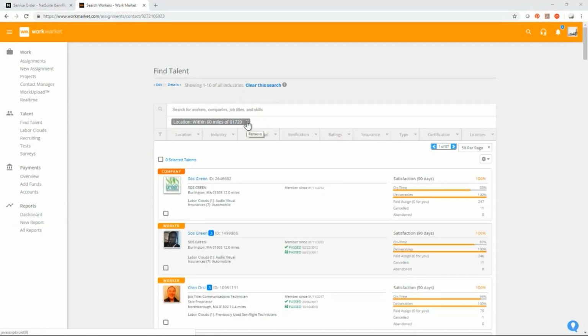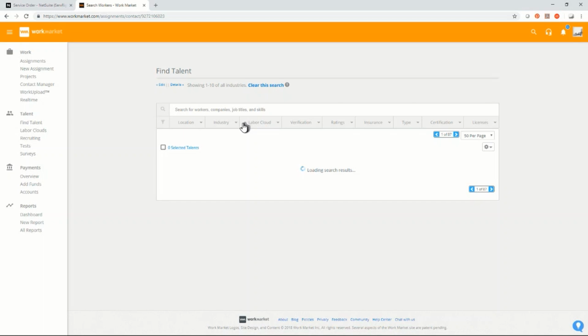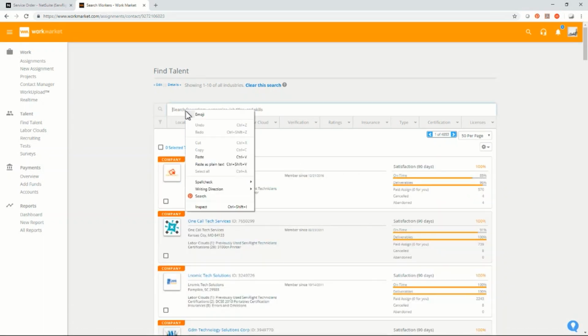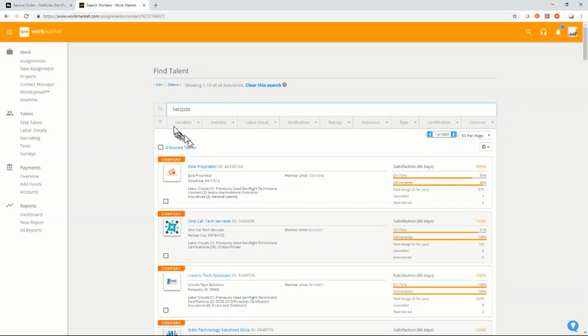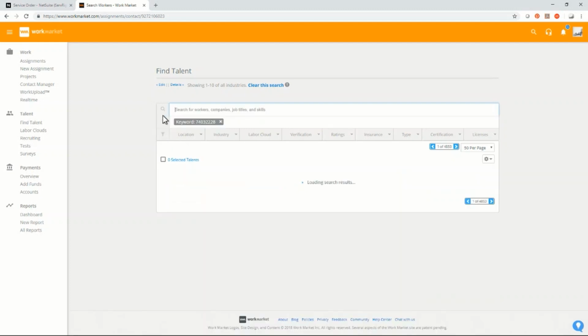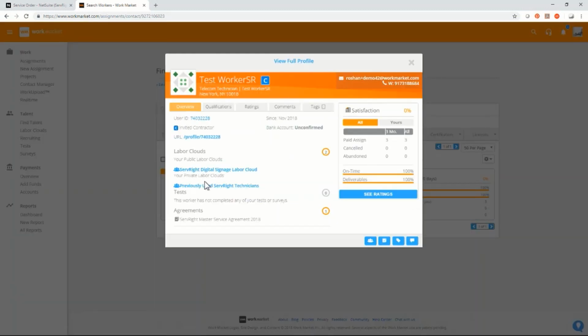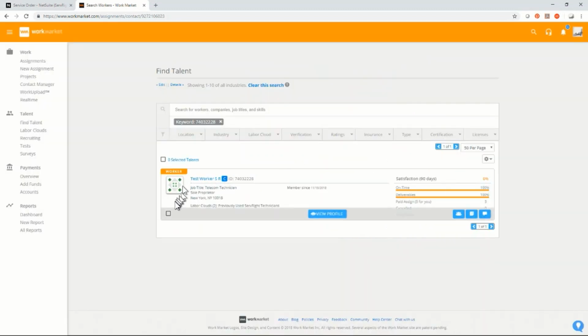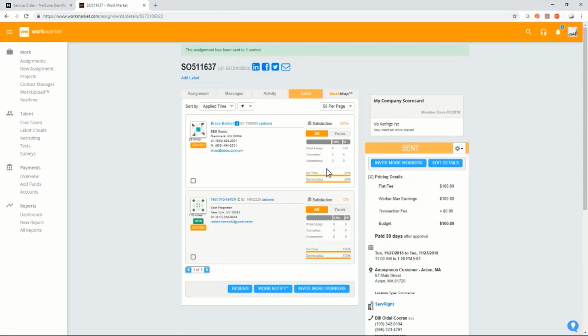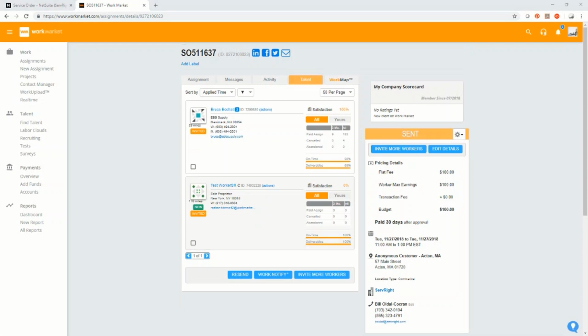I am going to remove this filter from the text search and find the test worker by his member ID number, which I have saved. And here's the test worker. I will select it and send him the assignment. Now he has been invited to this assignment.